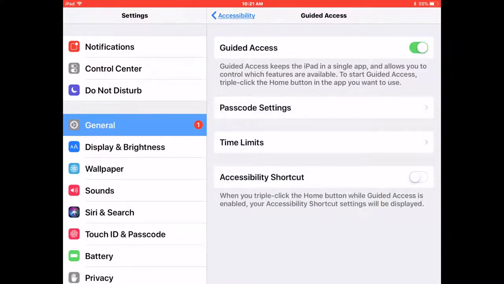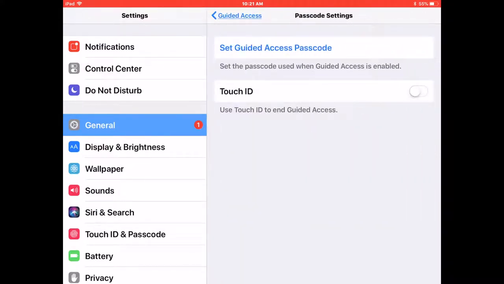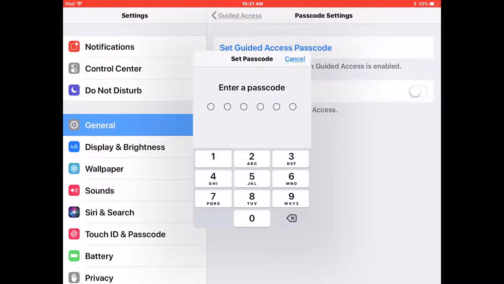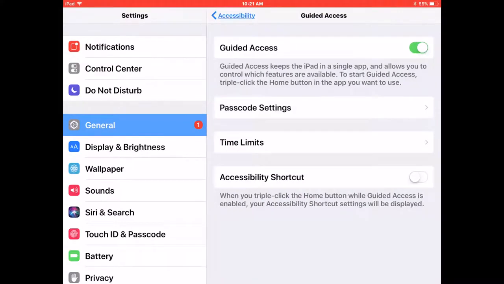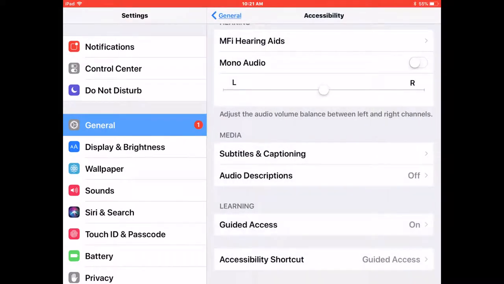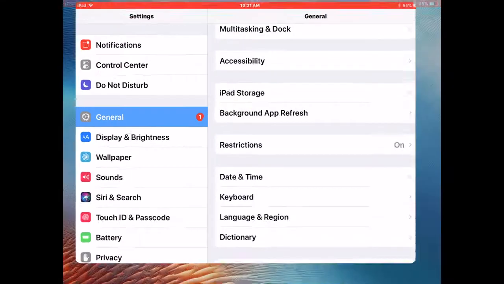We're going to turn it on, passcode settings. We're going to set a guided access passcode. Make it harder than 111111. I'm just doing that for today. Okay, get out of there.